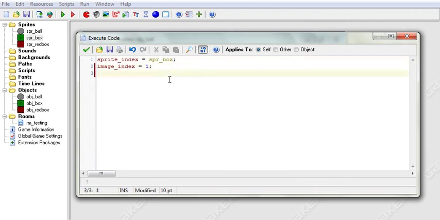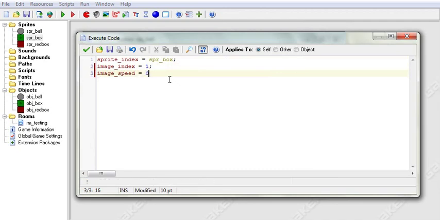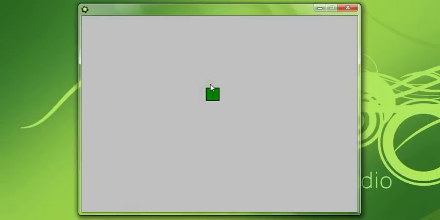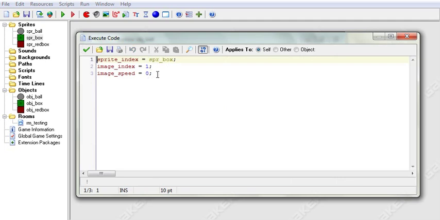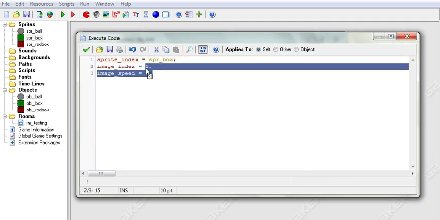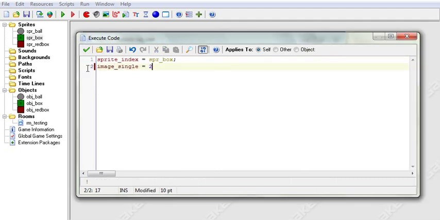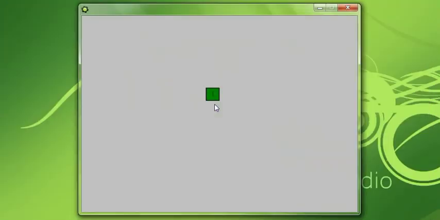He's at least started at it. But say we want it to stay there, we can say image_speed equals 0. And now when we run this, it'll work. But there's a better way of doing that. If you want your image speed to be 0, and you just want a single image, you can use image_single equals 1. Now, it will not only set your image index to 1, but it will also set your speed to 0.